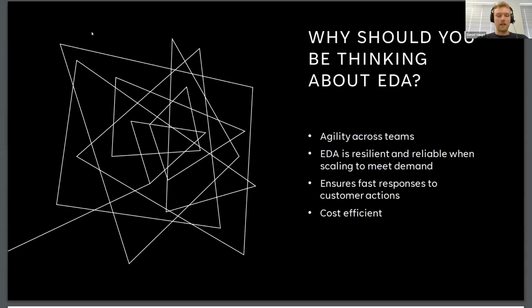Lastly, and most importantly, in most of our clients' eyes, is cost efficiency. Event-driven architecture allows you to only pay for what you need when you need it. This can potentially lower the cost of your applications. Potentially is the key word in this sentence.